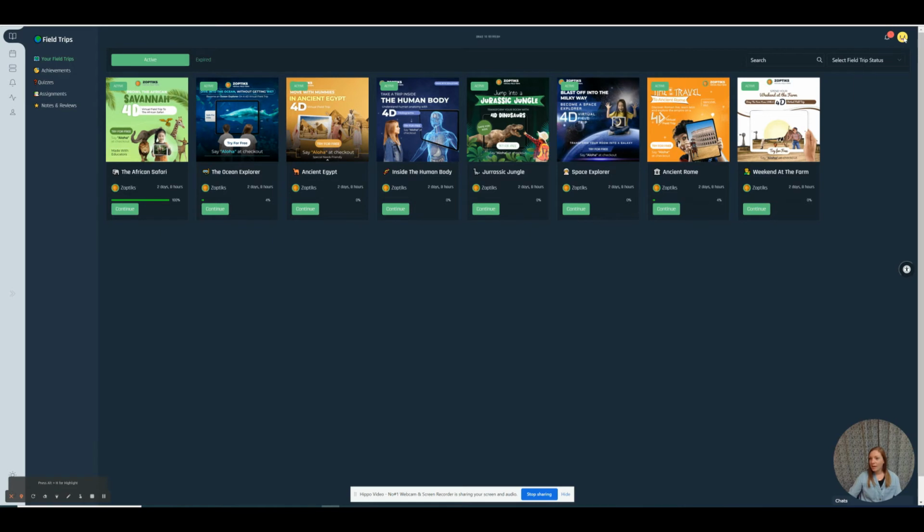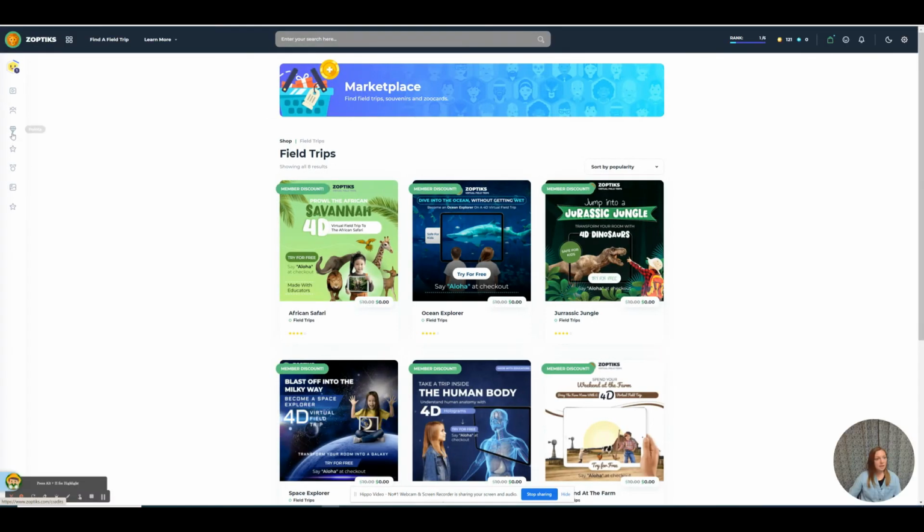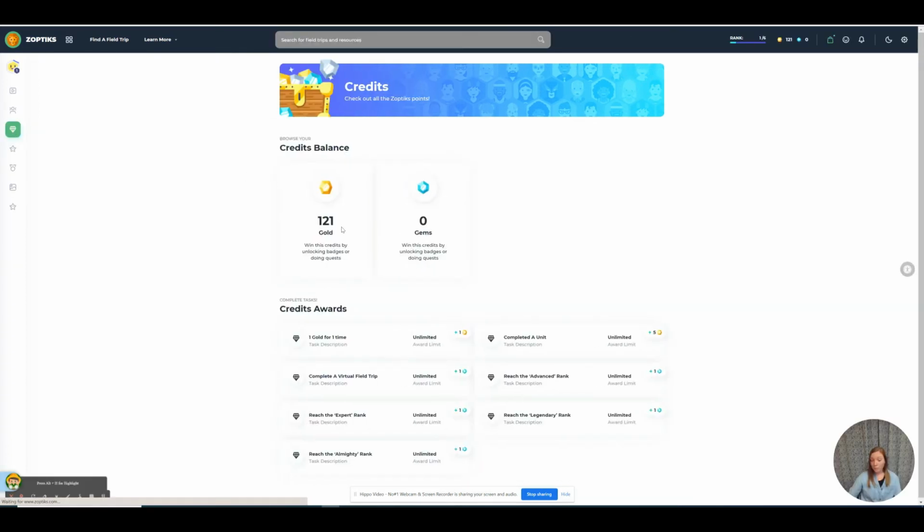And if I go back to my home page, I'll be able to see under points that I now have 121 points. Previously, it was like 11 points. So by completing that field trip, I have earned some additional points. Those points can be used in the souvenir store later on to redeem for prizes and different souvenirs.